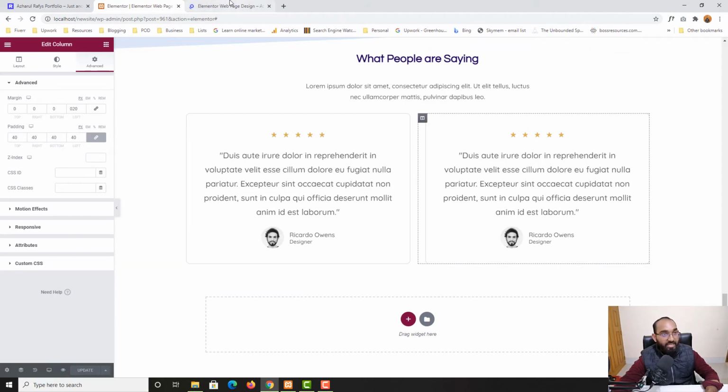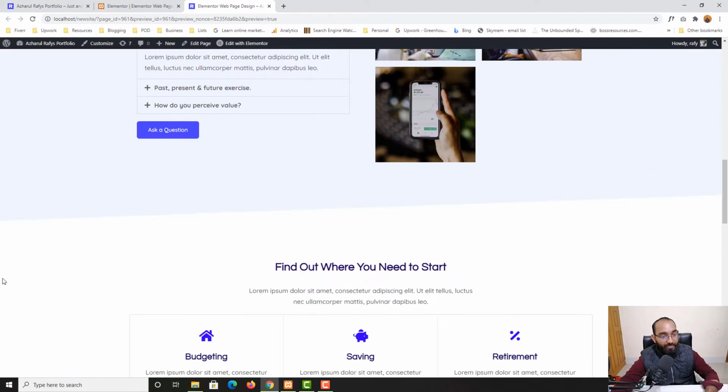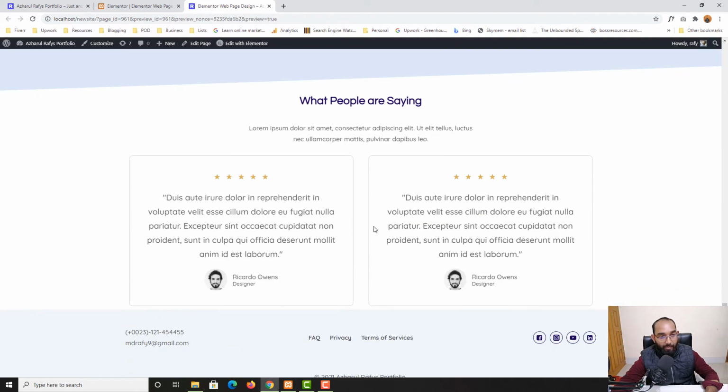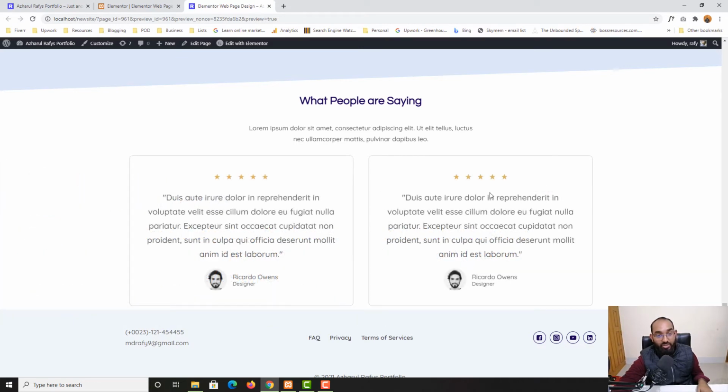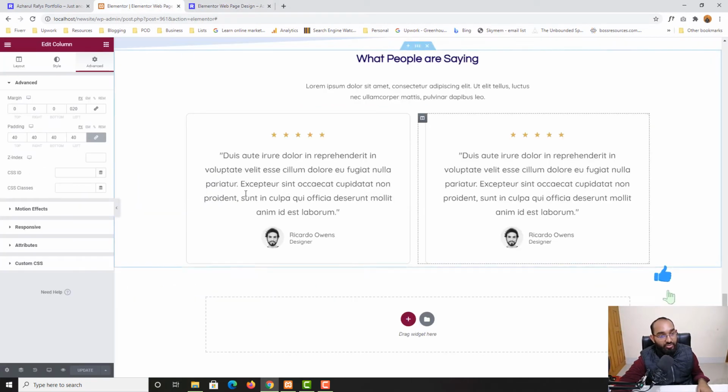yeah, it's been updated and it is automatically loading here. If you just take a look, we have got these spacings added as well. So we had a question in our private group, where someone was not able to add these spacings in between the columns. So this is the solution. By using padding and margin, you are going to be able to add the spacings as you need.